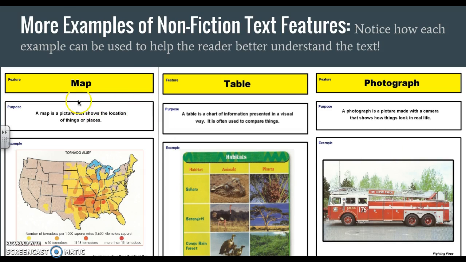Here are some more examples. A map. A map is a picture that shows the location of things or places. This map shows the different tornado alley locations. You can use the key down here to help us better understand what might be happening in the text. Here we have a photograph. A photograph is a picture made with a camera that shows how things look in real life. Here we have a picture of a fire truck. Something that's different from a photograph would be an illustration, which somebody would draw.